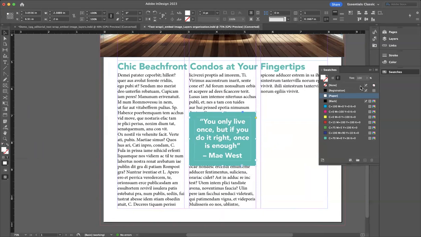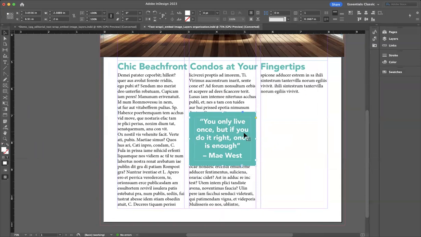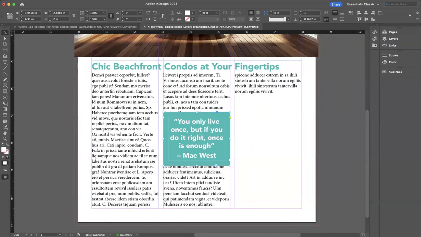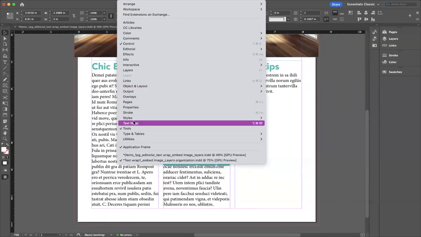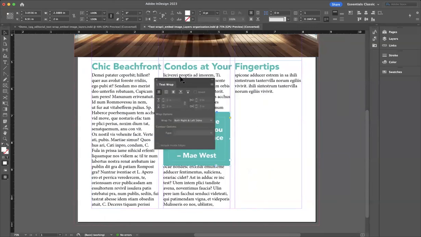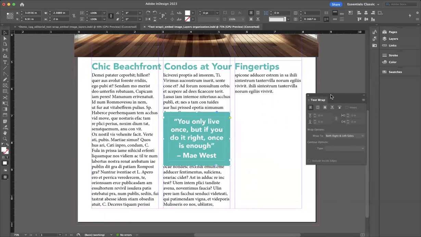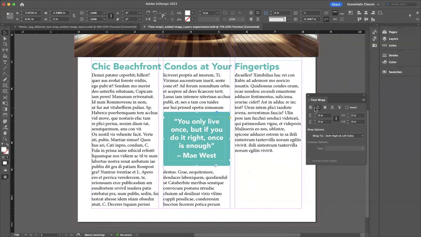And then we're going to add a text wrap around it. Okay, so we're going to go to Window, Text Wrap. Here's a shortcut: Option, Command W. And here's this little panel. So you can kind of see here different shapes that you could do. This is a rectangle. If you had a circle, you could use this one, but this is a rectangle. We're going to click on that one.